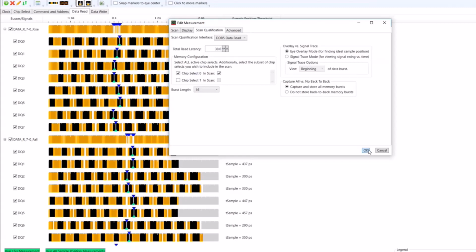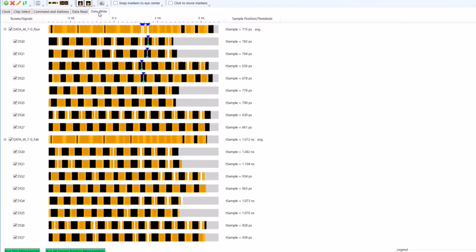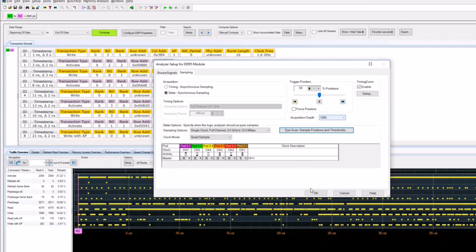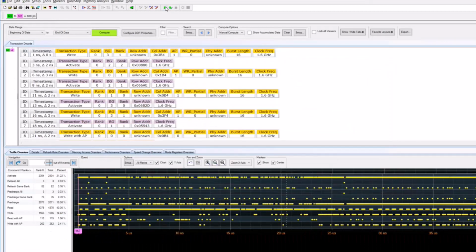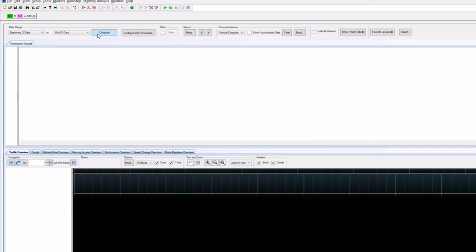So next, we'll go through changes manually in DDR Eye Scan. We'll do manual changes to DDR Eye Scan so that we can scan the full eyes and distinguish the best sample position. And again, on the writes, we had it locked, so these are the appropriate eyes, and we did find overlapping eyes on all of the signals. We click OK. Now when we take a trace, we make sure we're configured correctly and compute.